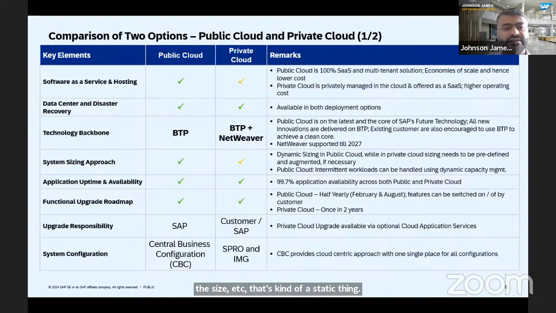From a functionality upgrade roadmap perspective, S/4HANA Public Cloud offers 2 upgrades every year, one in February and one in August. The continuous innovations done by SAP will be first deployed on S/4HANA Public Cloud, and that is where it receives the latest innovations. On the other hand, in private cloud, you get upgrades once in 2 years. So that's a key difference. The latest innovations are always delivered in public cloud first. I want to emphasize that.